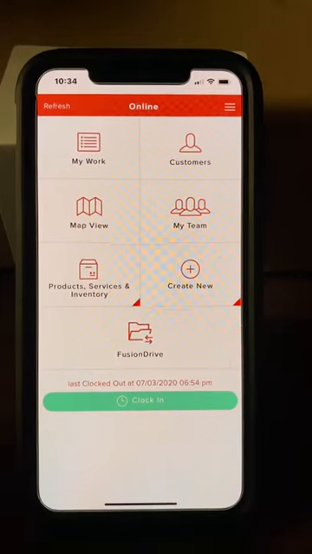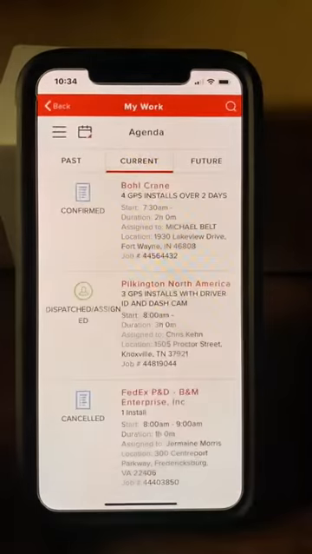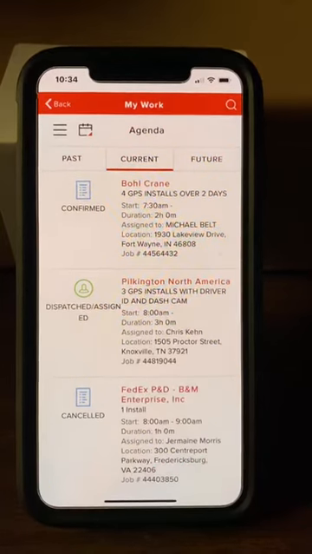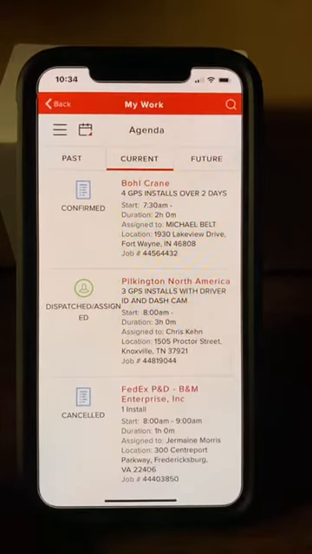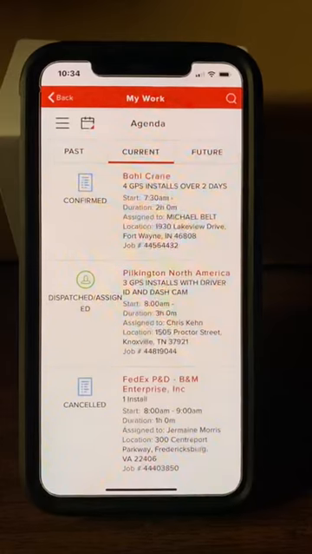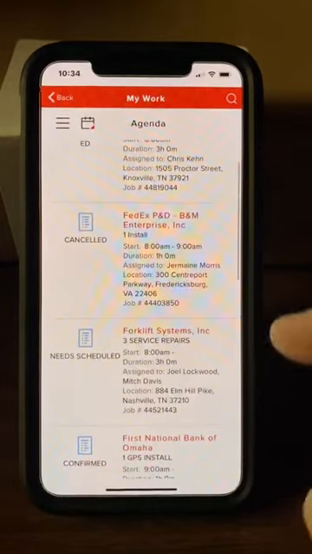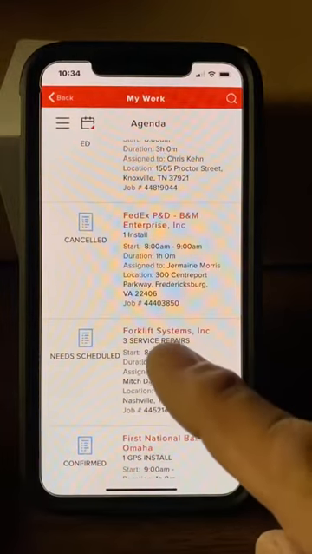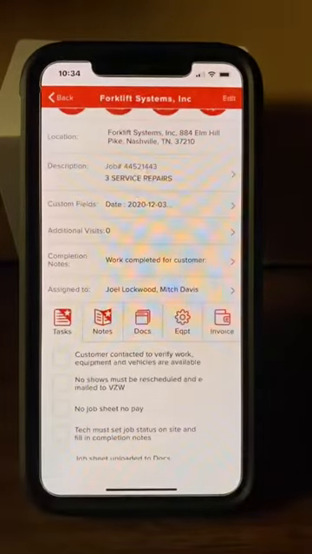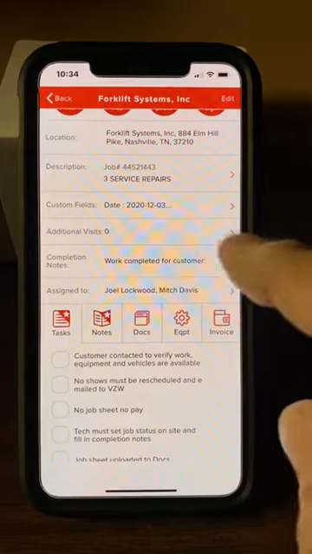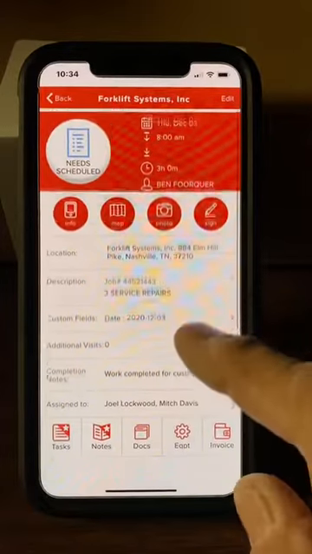So typically what we're most concerned with is my work. So we'll tap on my work, and it's giving me a list of jobs. I get to see everybody's jobs, a list of everything for that day. And I'll go into one here that's been partially assigned to me called Forklift Systems. I'll go into this and we'll start from the top and work our way down.